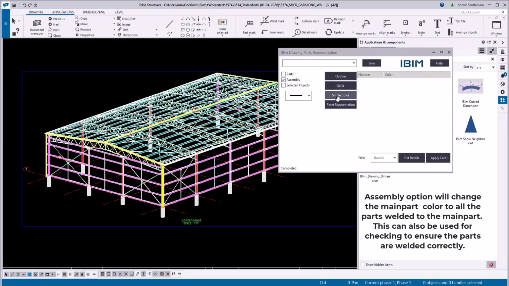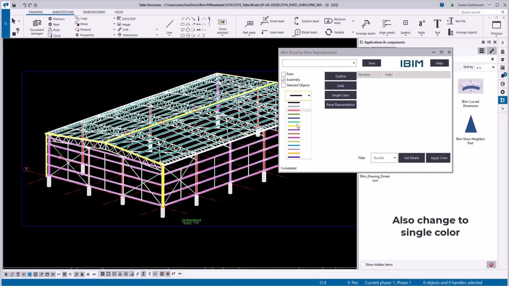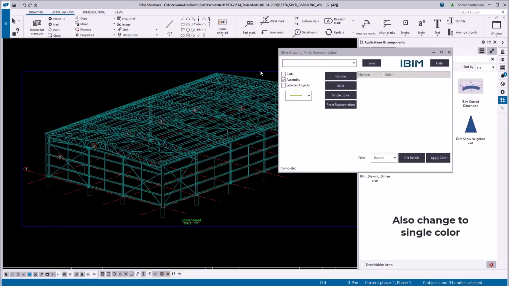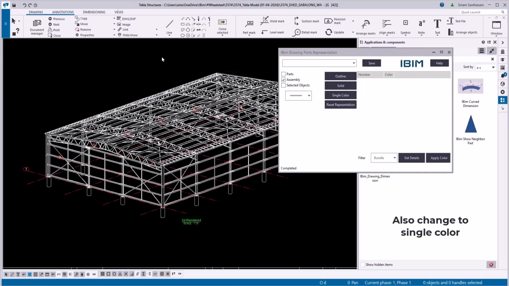And if you want to apply a single color, you can choose any one of these options from the drop-down list and click single color. Now you can see how fast you can change the color representation. And another advantage of using this option is filtering based on bundle, packing, container, phases, and profile. Let me just take another drawing to explain how this filter option works.